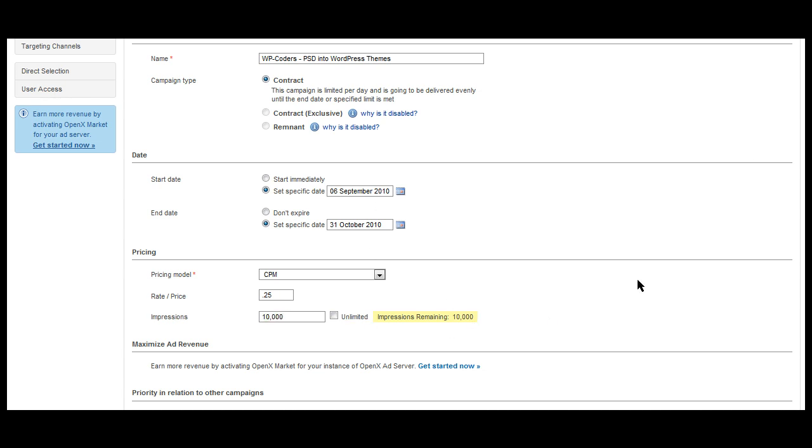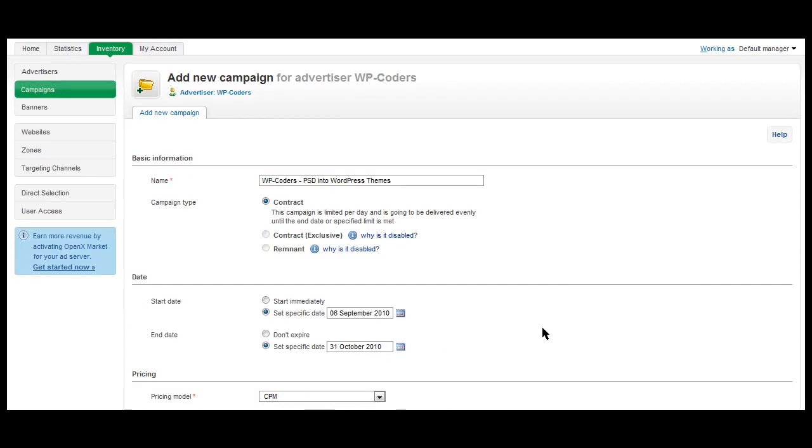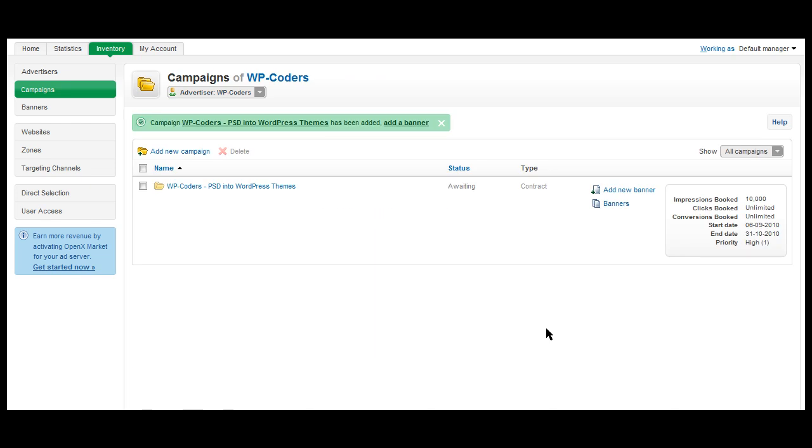Within this date range. So let's go ahead and save this new campaign. Okay, so now that we have a campaign created, you can see over here some details about this campaign. The number of impressions booked is 10,000, the number of clicks booked unlimited, conversions booked unlimited, start date, end date, and priority.